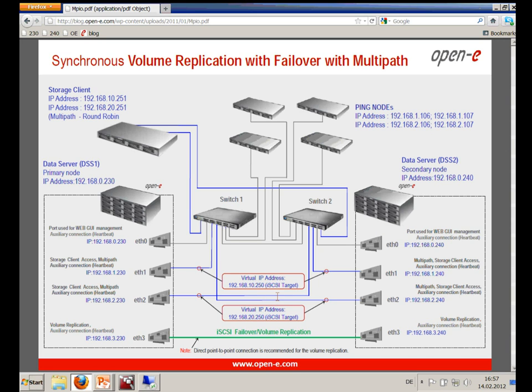And you can use 2 switches, of course. You can use one storage client like ESXi, Hyper-V or Xen. The ping nodes can also be separate, or can be simulated on the storage server, as we have in our demo today. Okay, that's a configuration with bonding.